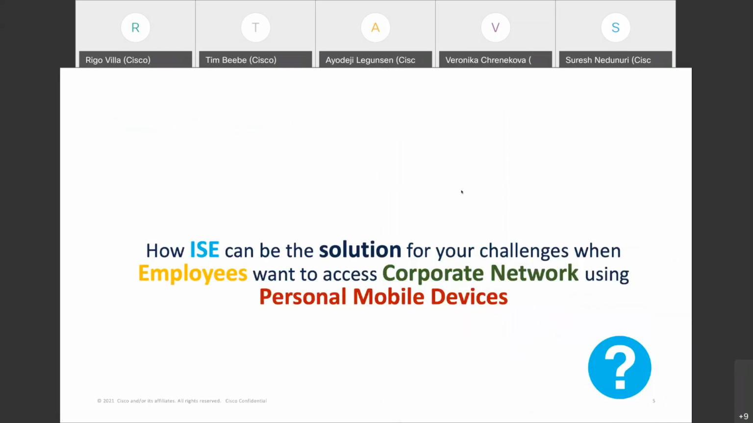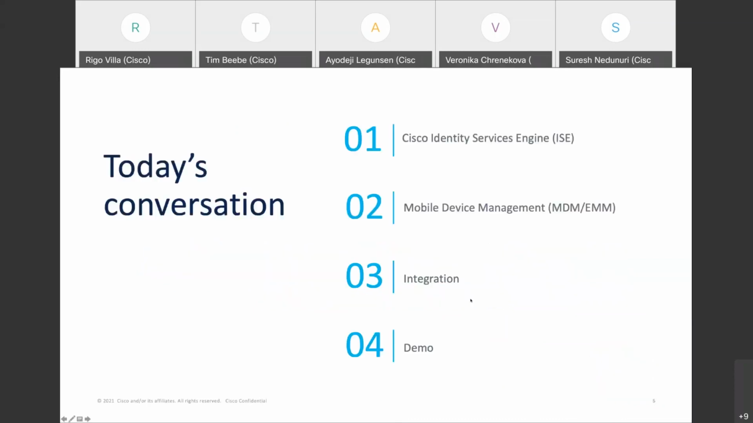Okay, and again, just a general overview. Today we're going to be talking about how ISE can be the overall solution for challenges when employees want to access your corporate network using their own personal mobile devices. In today's conversation, we'll be starting with a general overview of what Identity Services Engine, or ISE, is. We'll go more in depth into the mobile device management and EMM features. We'll talk a little bit about integration, and then we'll be covering a brief demo of the feature.